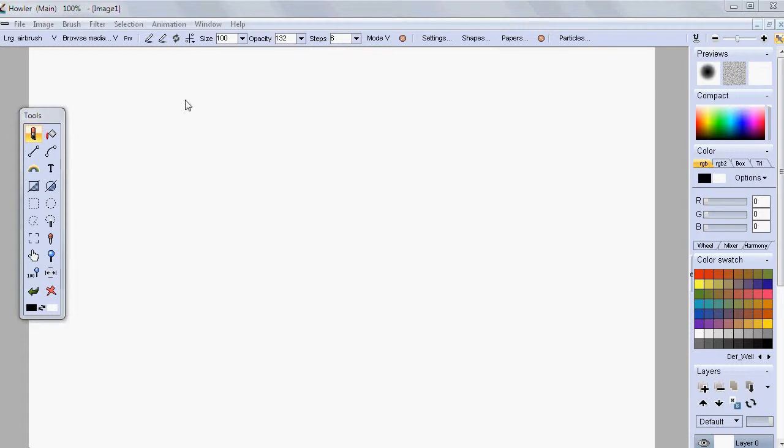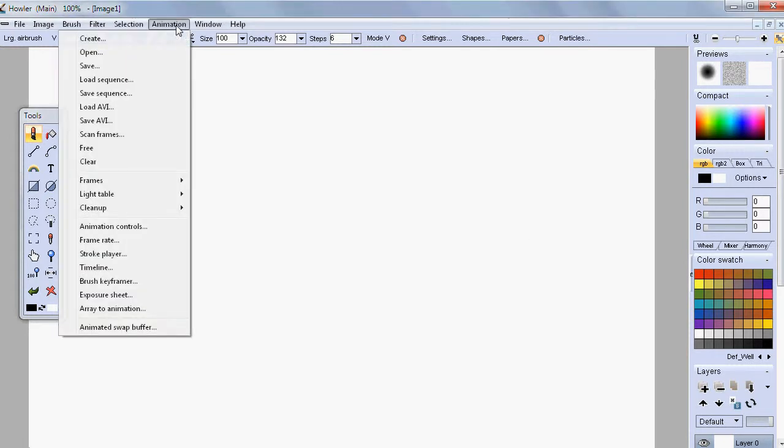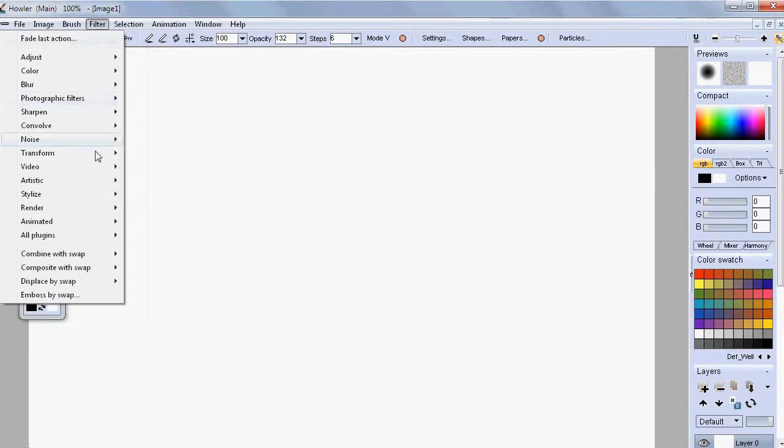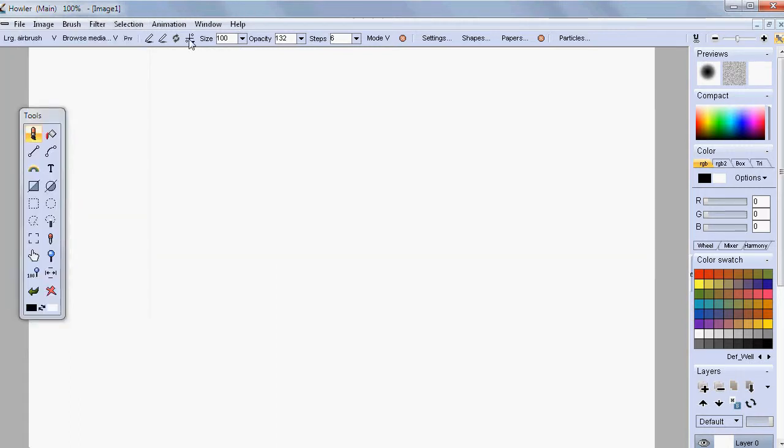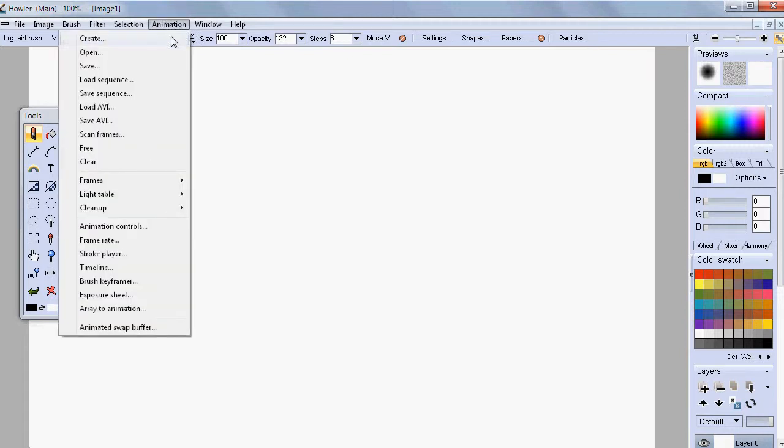Alright, so here's version 7.2 with a new feature, and that is under the filter and animated filter menu. All the way at the bottom here, you can barely see it, it's called apply mirror. Just trust me on that one. We'll apply that mirror. What we need to do first is load a video.